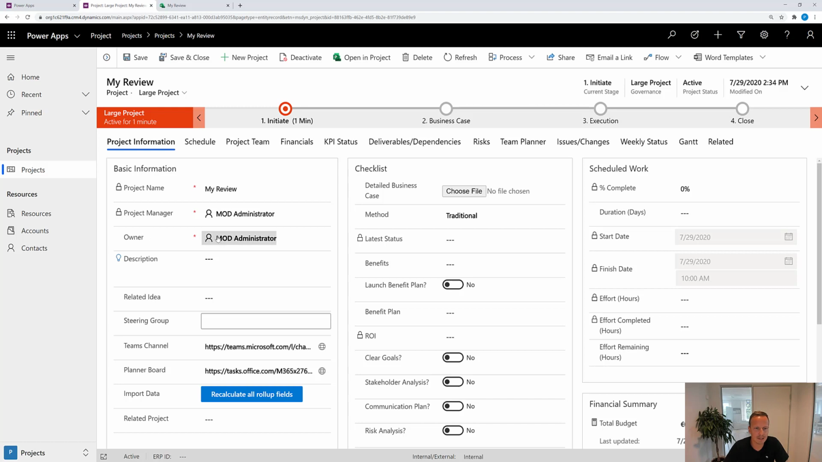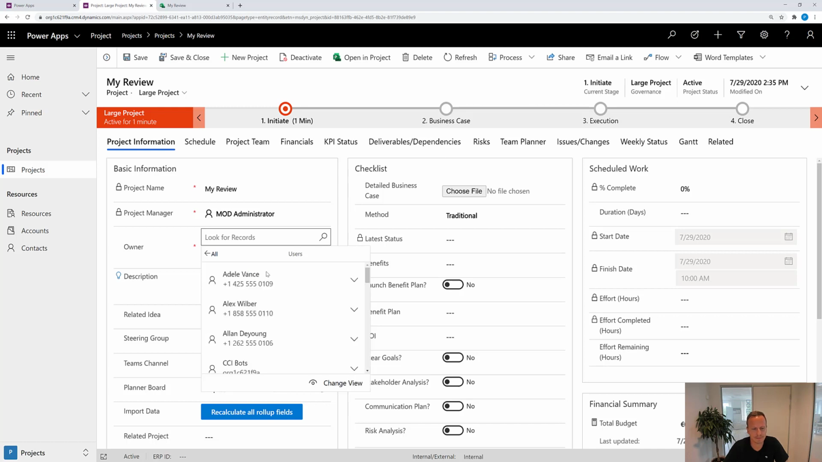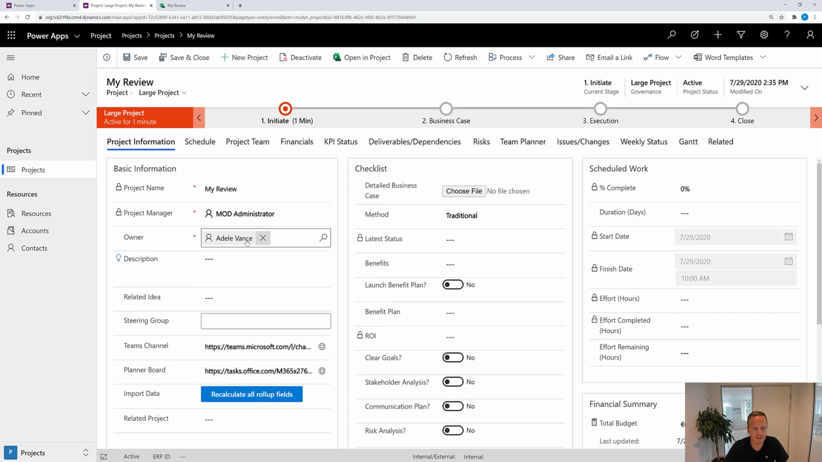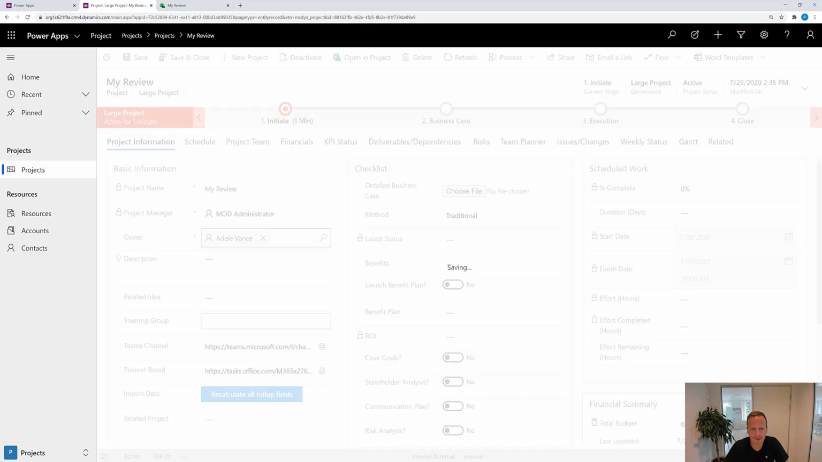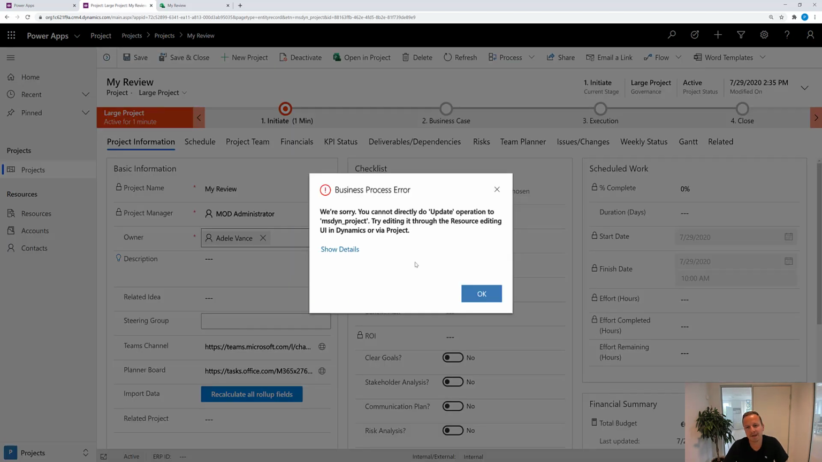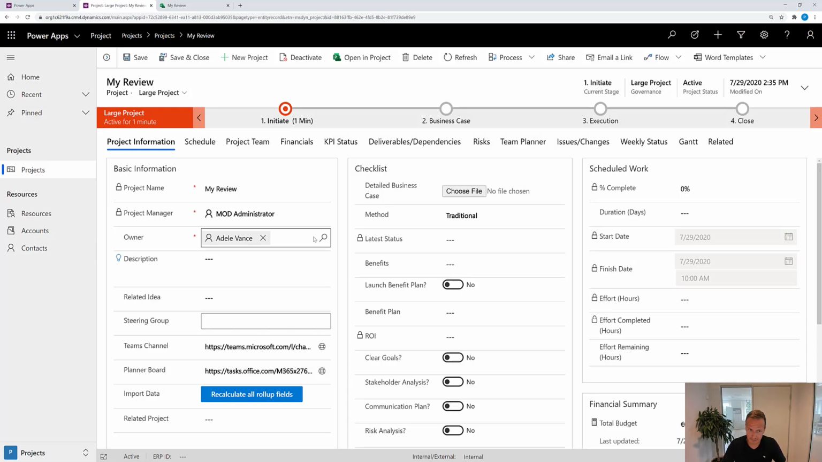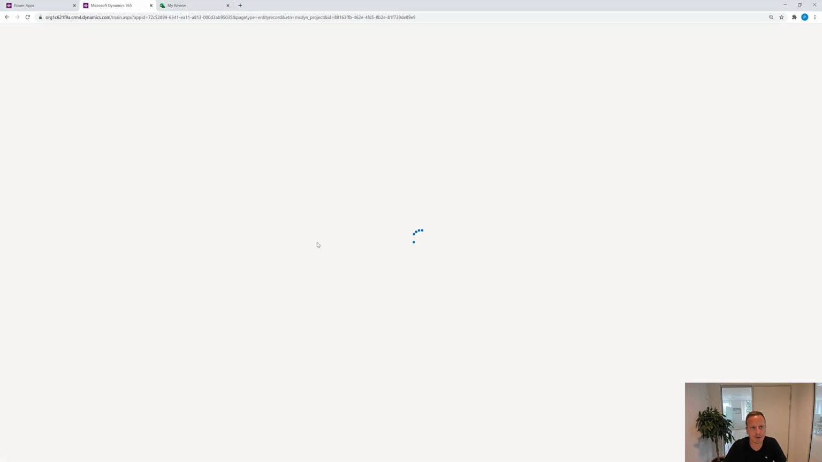Because if I go to owner now and remove MOD admin and add another person, could be Adele. So far, so good. Now when I hit save, I will get an error message that I cannot update this specific field through this experience. So try and edit it through another UI or via Project, which is in fact what we need to do. And the only reason I'm showing this owner field right now, because it's not out of the box shown, is just to get the idea that we actually have two different sort of owners around the project. Because if I refresh the page now, obviously it has not saved anything because we were blocked from doing that.